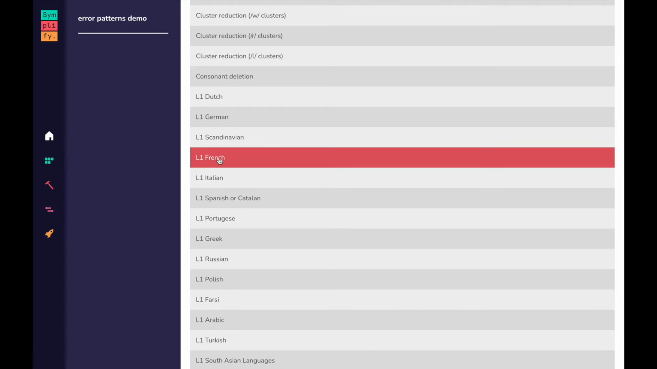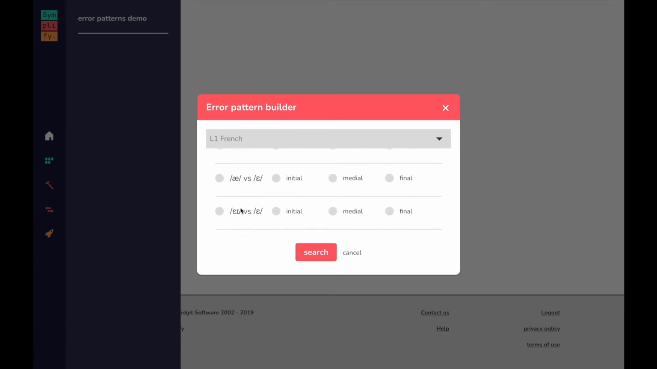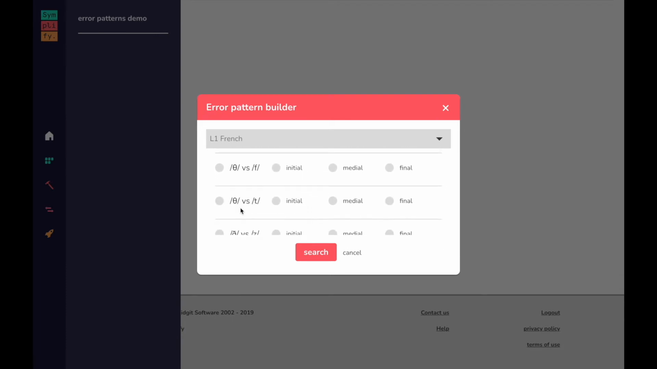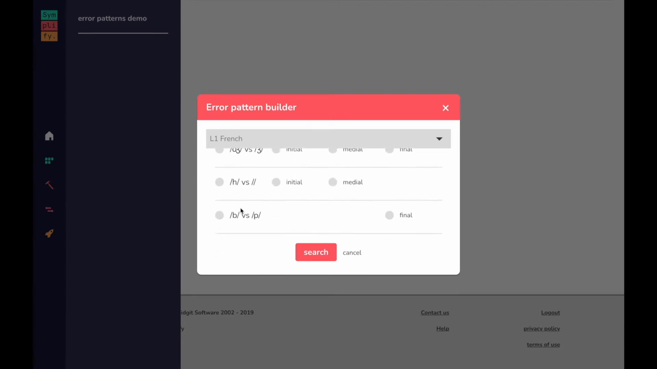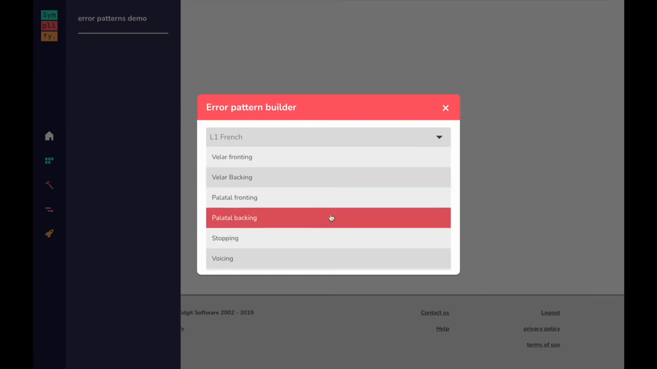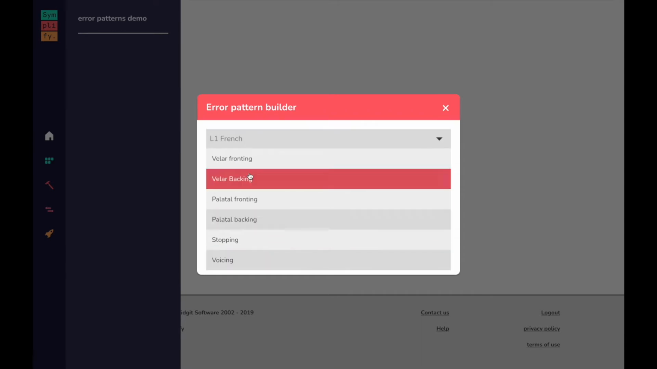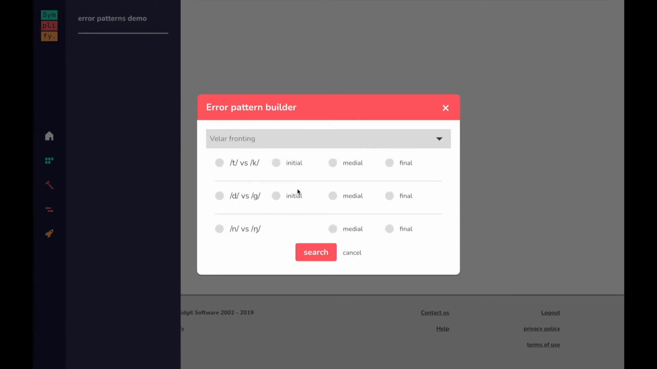So if I show you L1 French, for instance, gives you here all of the minimal pairs that French English learners typically find challenging. So this can be really useful for EAL teachers and so on. And you can actually switch between your error patterns on here as well. So I'll show you a speech and language one. Let's go for fronting. So it gives you the minimal pair here.